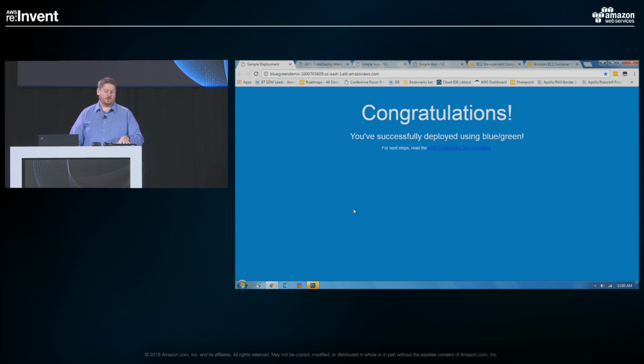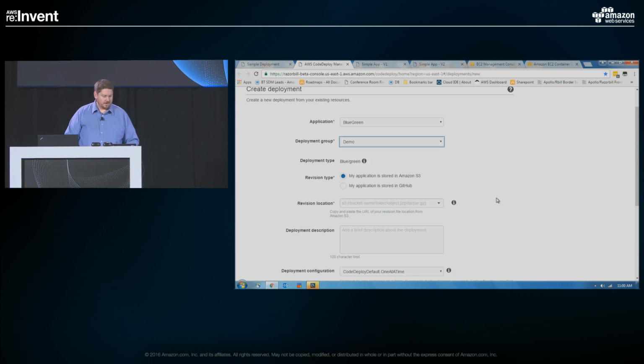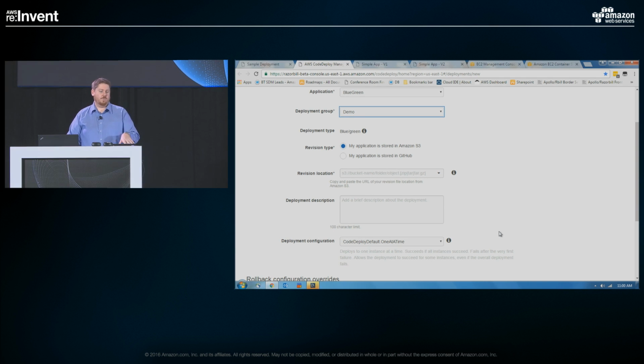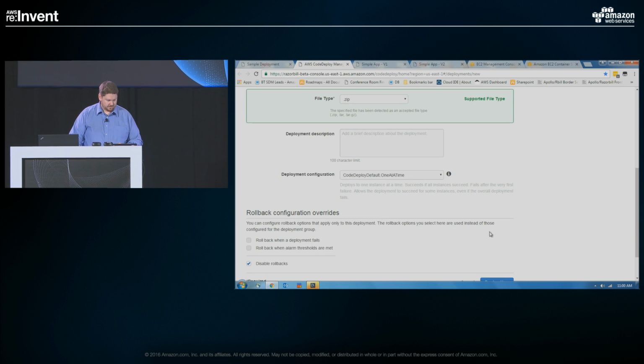So what I have here is the typical congratulations page when you launch your first CodeDeploy sample application. It's just a typical welcome to CodeDeploy. So now let me do a Bluegreen deployment to this. So I'll select Bluegreen. This is pretty much the exact same page I filled out before to create a deployment. The only difference you'll notice here is that my deployment type is now Bluegreen. Let me pick a version.